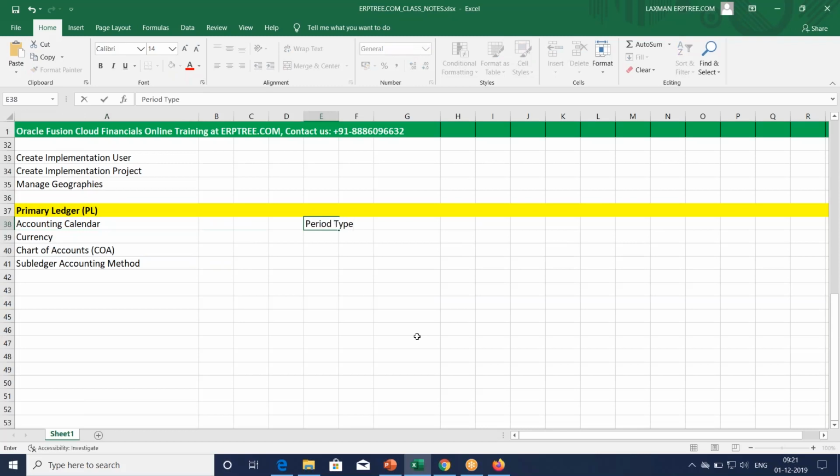First we'll create the period type, then we can create the accounting calendar. What are the different options we have in EBS to create the accounting calendar? The first option is manual. Manually, you can go and create the accounting calendar. You can give the periods and period date ranges, etc.